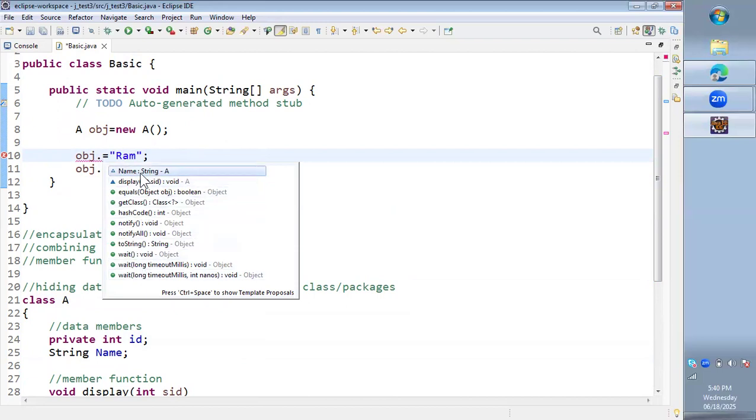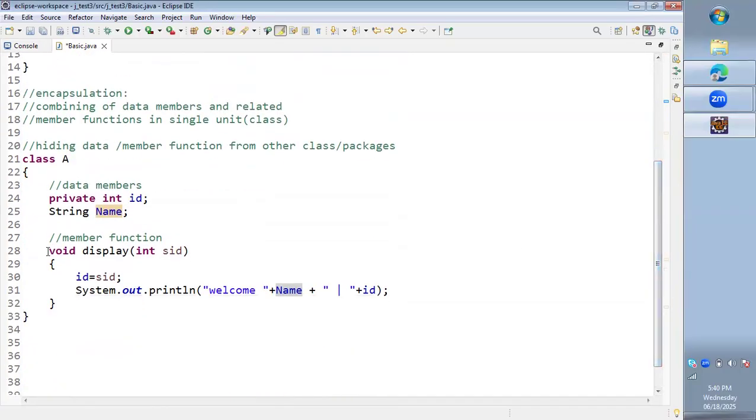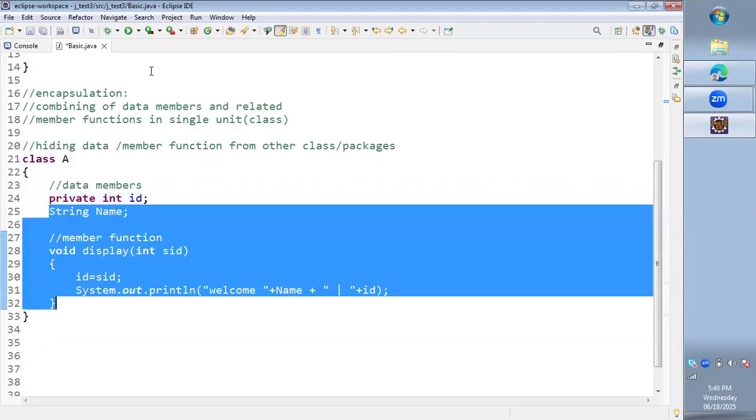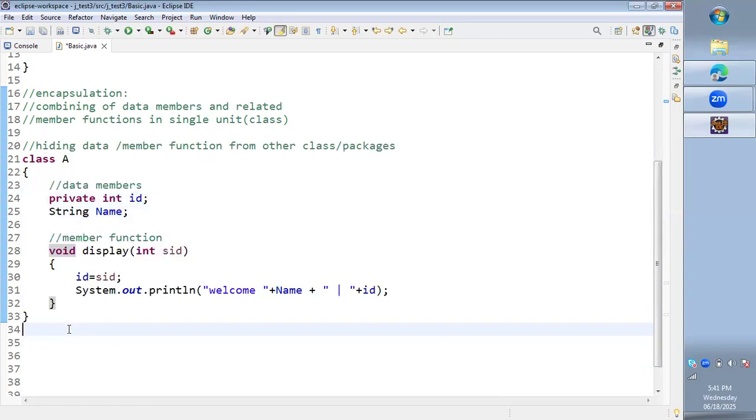Even if you try to access ID, it gives you an error that ID is not visible, make a change to its visibility. So we can access name but not ID, and we can access display because display is not private here. The private members cannot be accessed outside class A. If they are not private, they can be accessed using the object outside class A. So here we are hiding data members and member functions from other classes or packages by using encapsulation. This is what is called encapsulation, which we do using class. Class encapsulates data and member functions as a single unit.